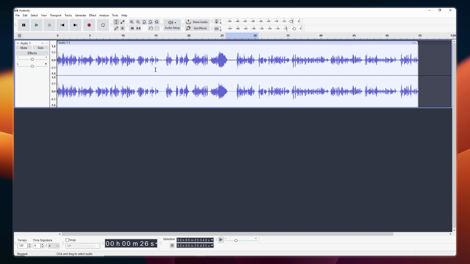Now, to remove a mistake or unwanted silence, simply click and drag your cursor over the section you want to delete. As you drag, you'll notice the selected area becomes highlighted, making it easy to see exactly what portion of your audio you're working with. This visual feedback helps ensure you're selecting the right segment before making any changes.